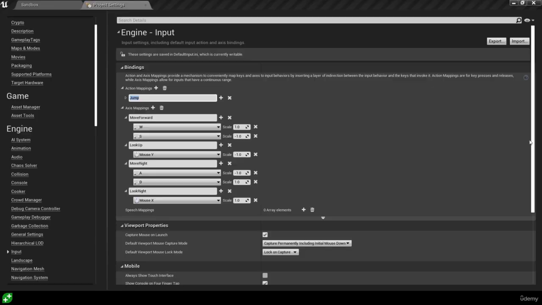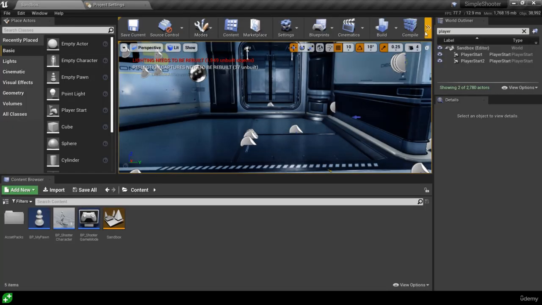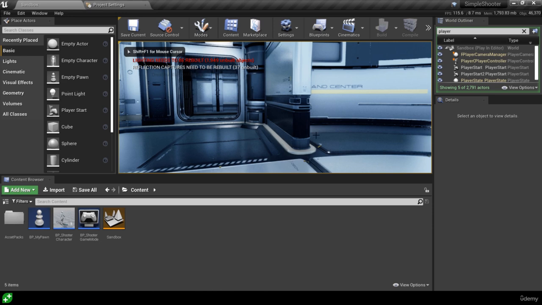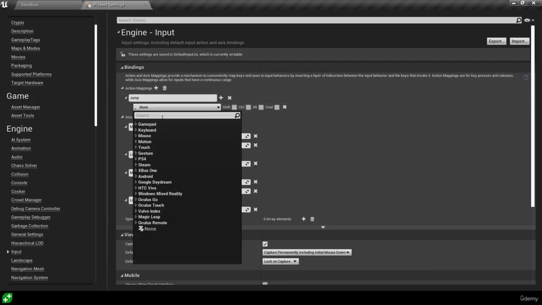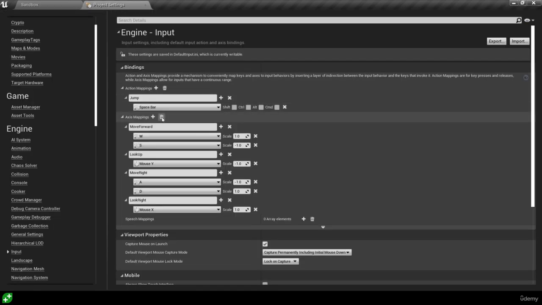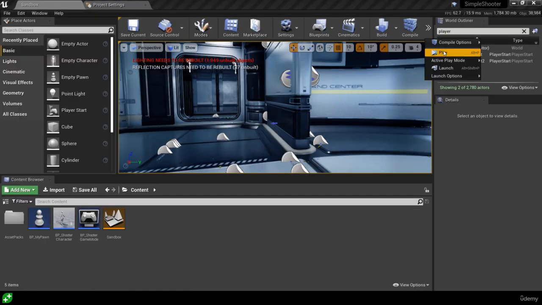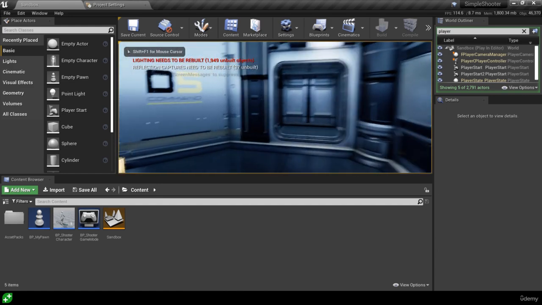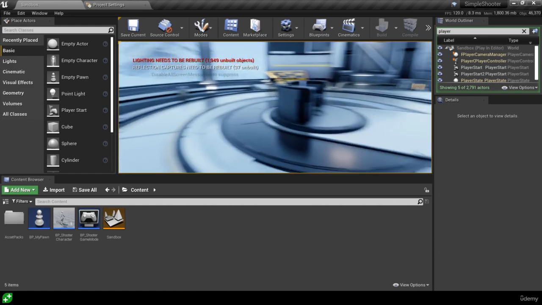Well, the build worked out correctly. Let's go over to the sandbox level, hit play, and try and jump. Oh, I don't have any key bound, so that might hamper me. Add the spacebar in as the key that I want for jump, and go ahead and hit play. Yay, I'm able to jump up and down and move through the air and move around.